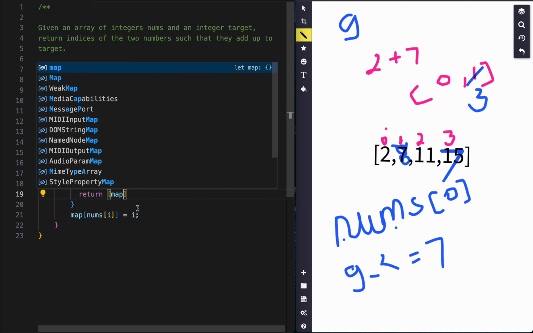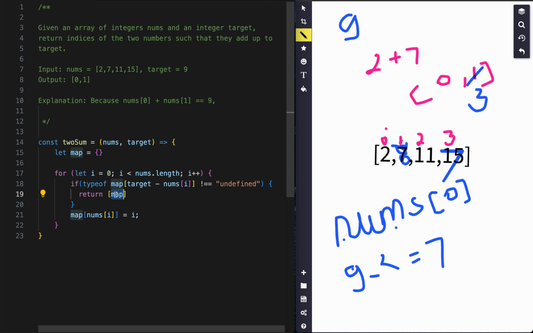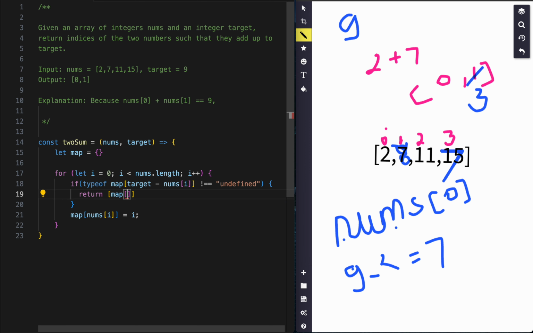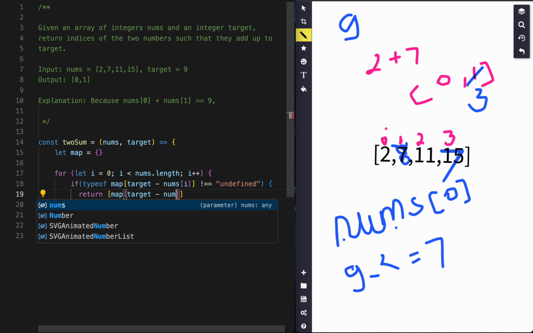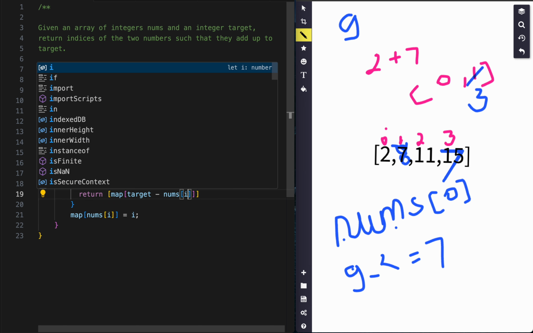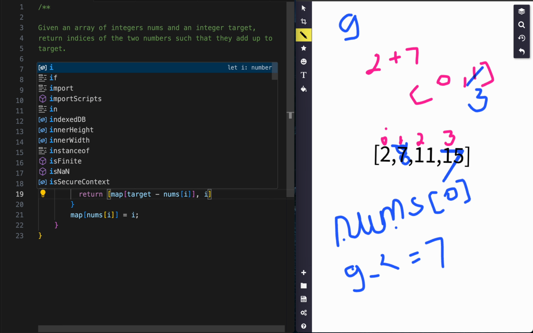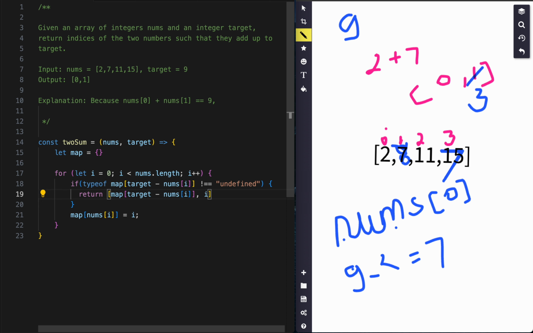The indices need to be returned in the form of an array, so that's why we're taking an array here: map of target minus nums of i, comma i. And if there is no pair, just return an empty array. Let's run this and see the output.